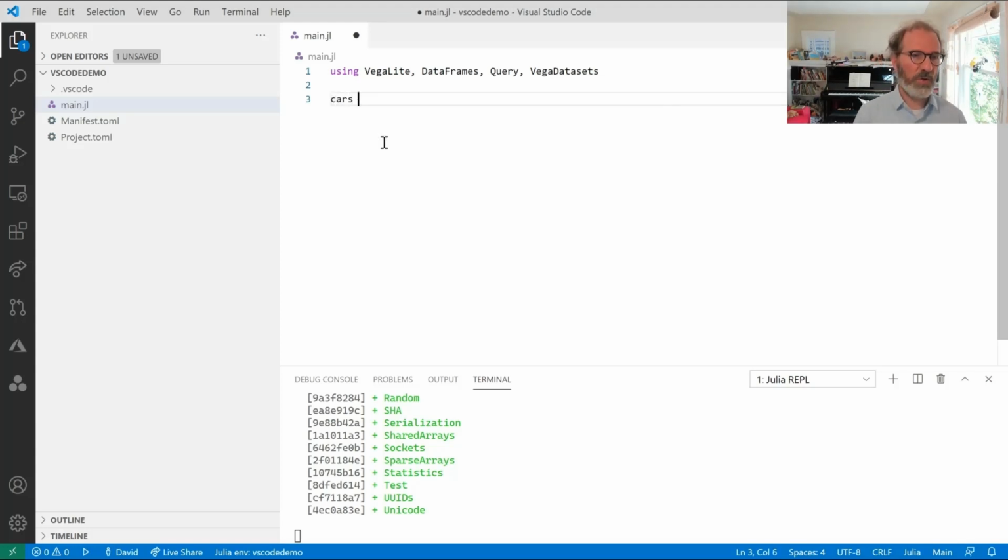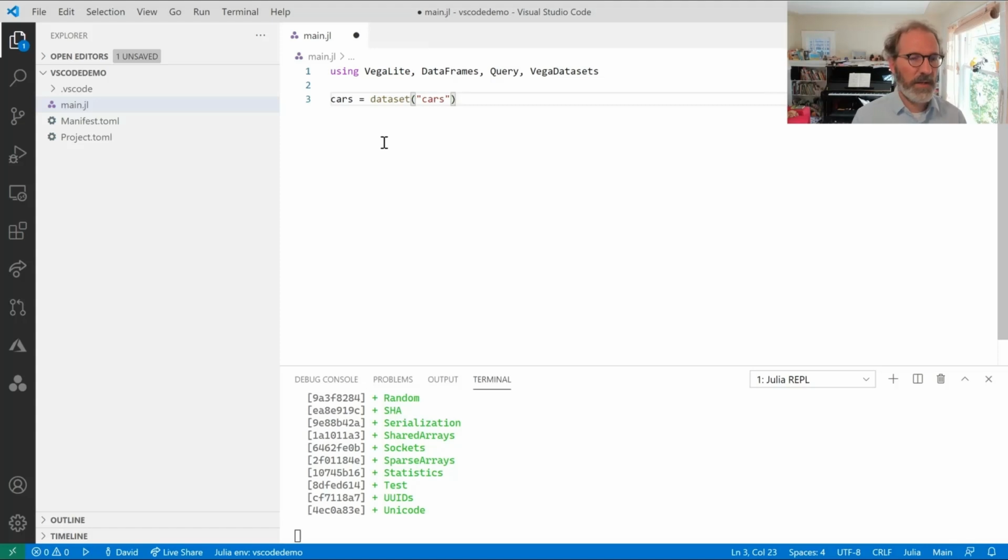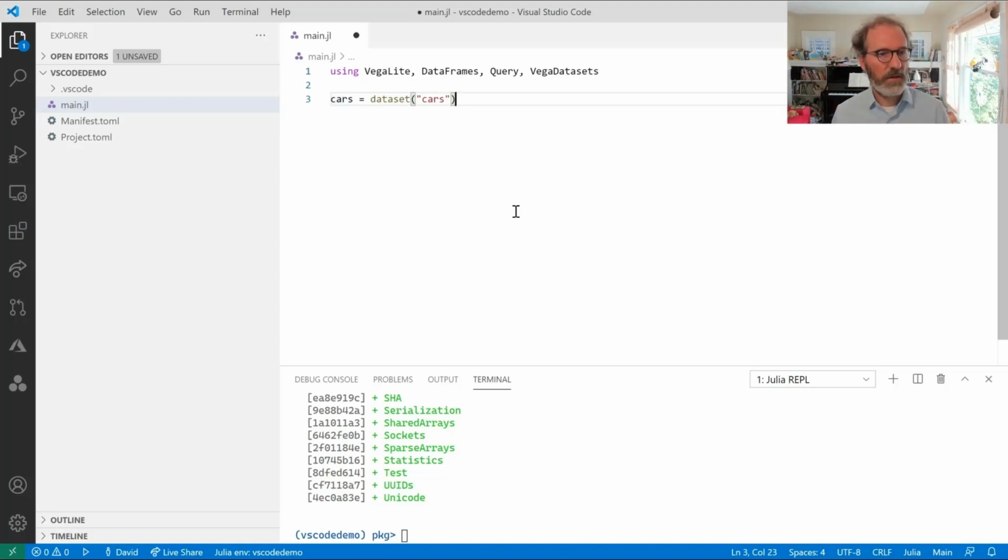Let's say we're going to load some data, the cars data set, and we're going to assign it to the global variable cars. And let me just actually here in the REPL go out of the package mode. So we ran this line of code. Next, let's run this line of code. We press Alt-Enter again, and that will send that particular line of code or code block down to the REPL and execute it in the REPL.